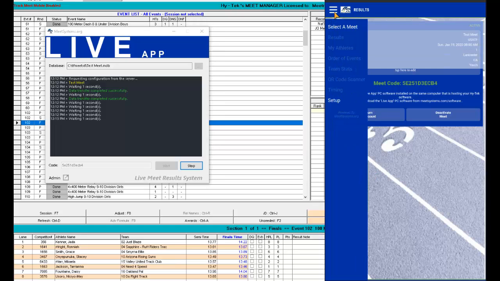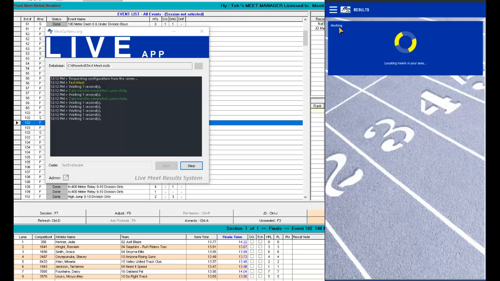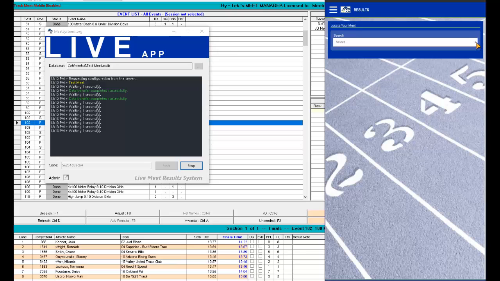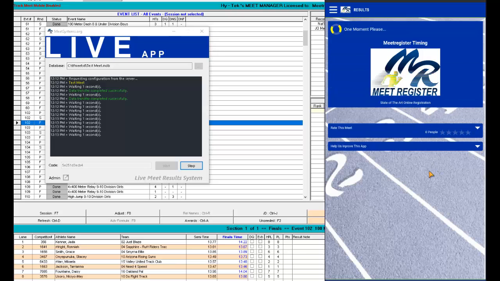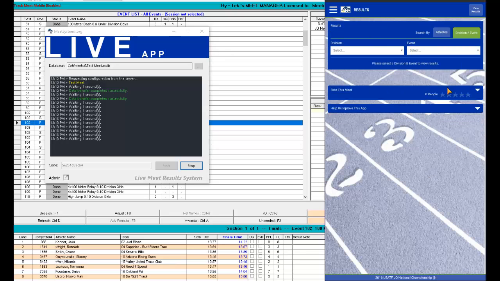Now, this is our test meet here. So I'm going to select the meet. This program will be constantly running in the background. Now for the app, I'm going to select the meet. And I'm going to select California, and I'm going to select our test meet. Notice my company's logo. That's exactly where your logo will appear when they select a meet that you created.